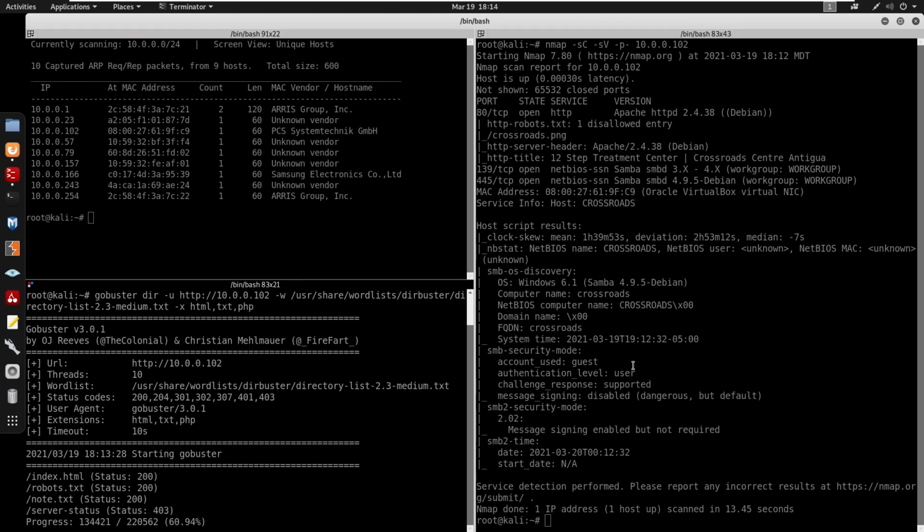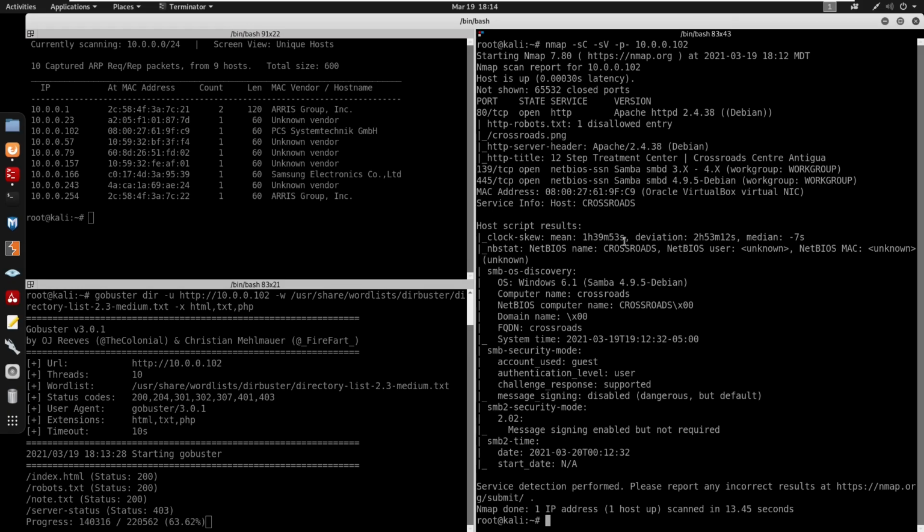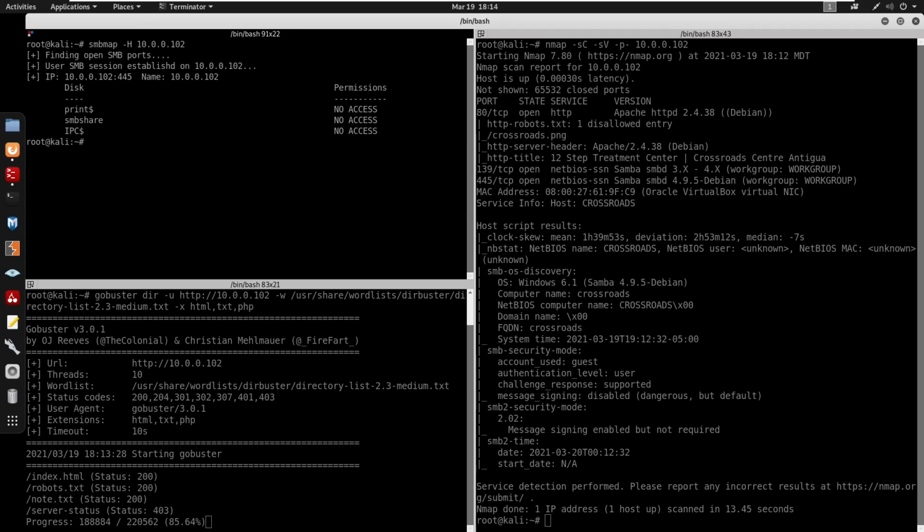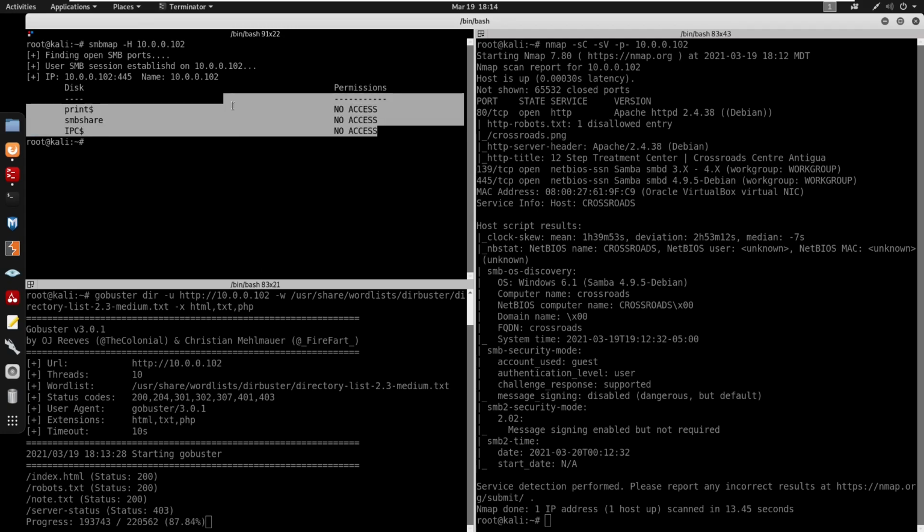So look at this. We do have port 80 for open HTTP. We have 139 and 445 for SMB. So there's actually two ways to check for the shares. We can do smbmap. We can do -H, I believe. You can do -H 10.0.0.102. This is going to get us the shares, right? So we have no access on this.